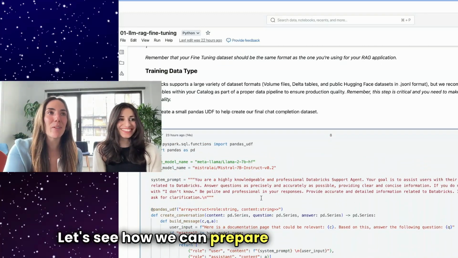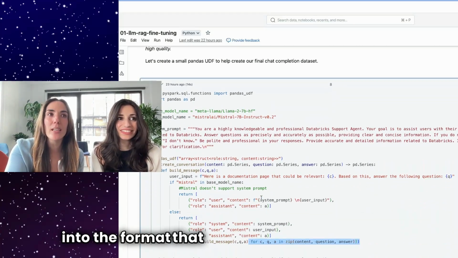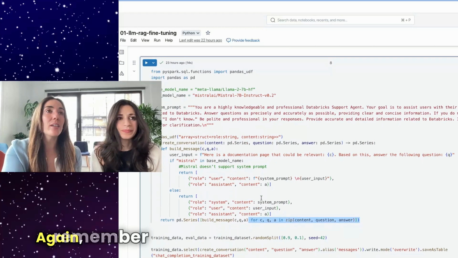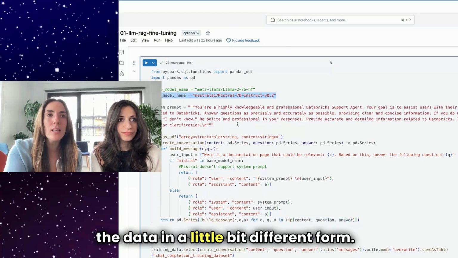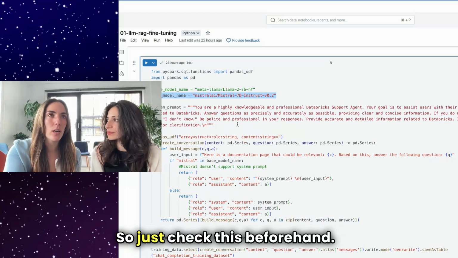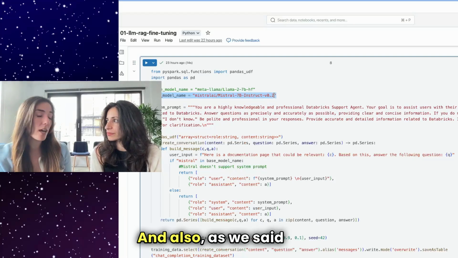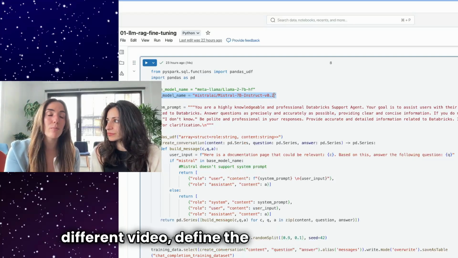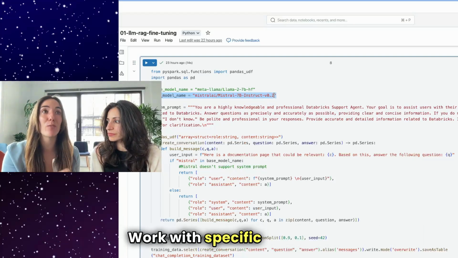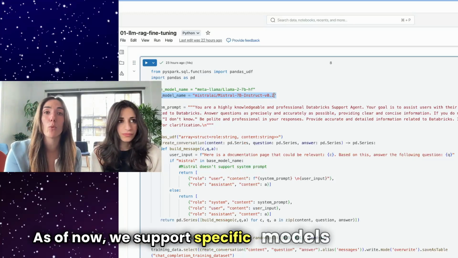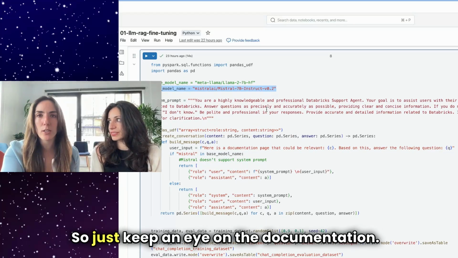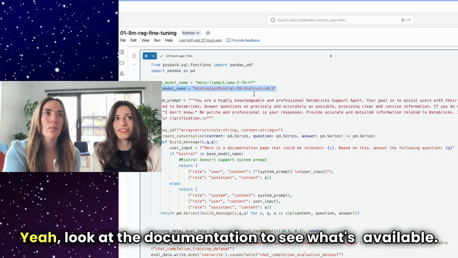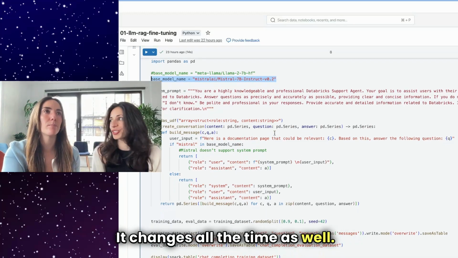Let's see how we can prepare the data to bring it to the format that we require for our model. Again, remember here that each model may require the data in a slightly different format, so just check this beforehand. And also, as we said in a different video, the Model Training API works with specific models as of now. We support specific models for fine-tuning, so just keep an eye on the documentation. Yeah, look at the documentation to see what's available. It changes all the time as well.